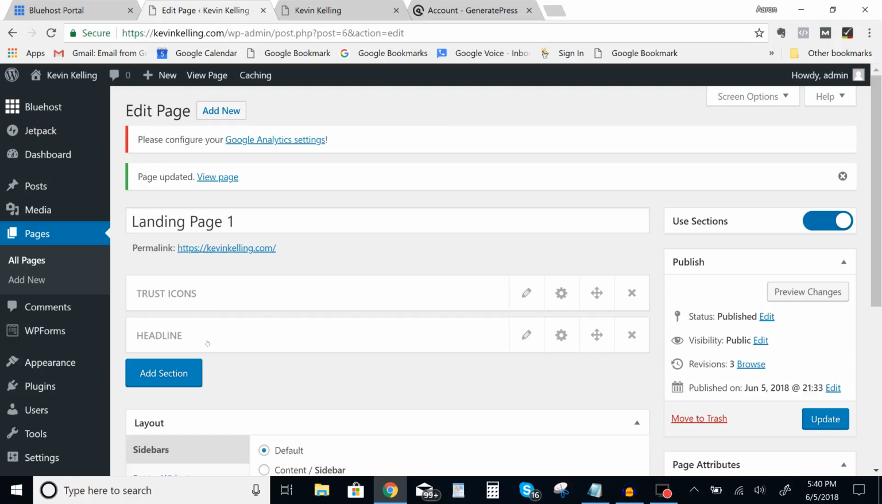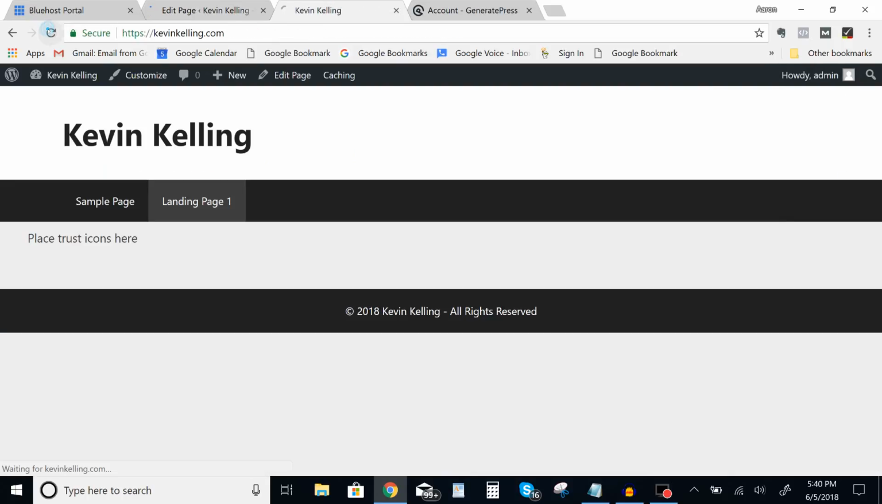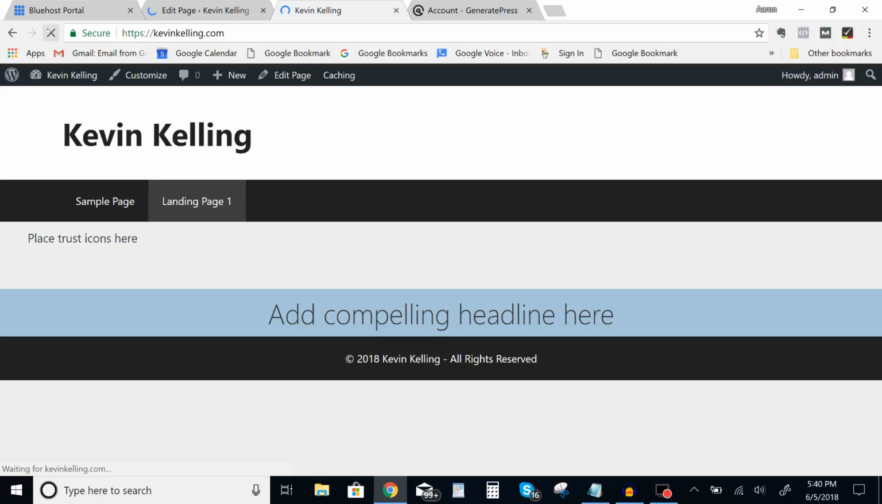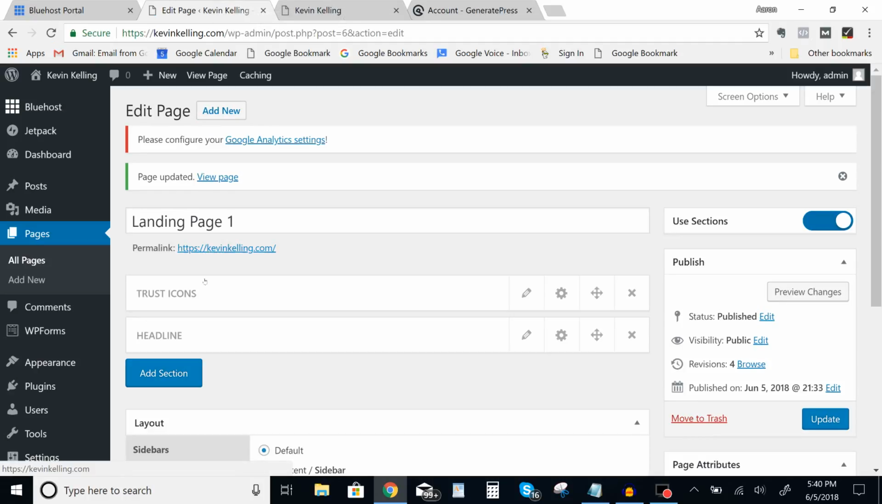And then you'll see that there's the trust icons section that goes all the way across in the headline section. We'll update it here, and then we're going to refresh the page, the actual page, and now you'll see here's our trust icons and here's our add compelling headline with the blue background. I just wanted to show you how quickly you can put a section, and notice it goes all the way across.